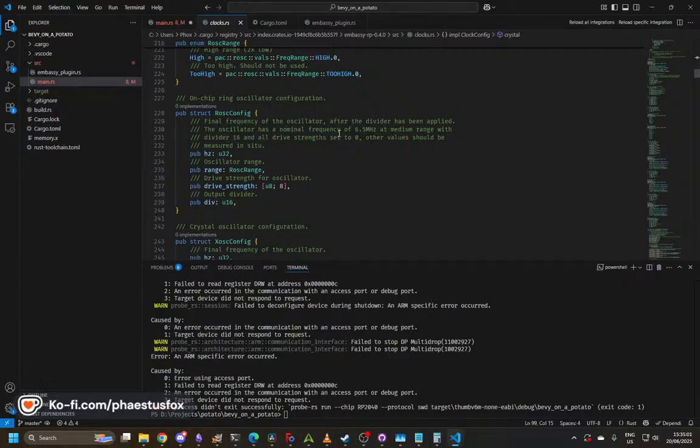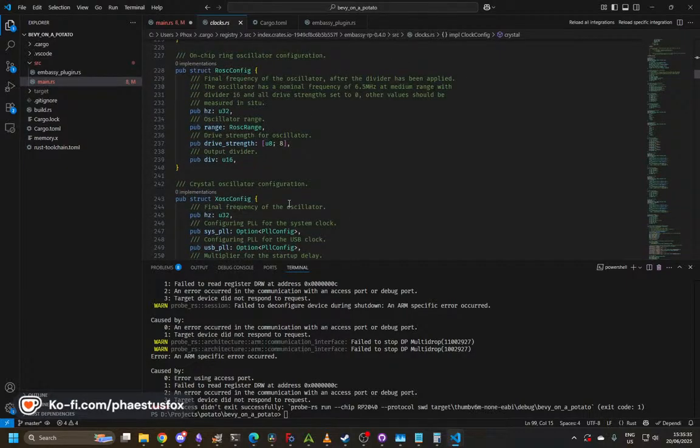On-chip ring oscillator configuration. Final frequency after the divider has been applied. Oscillator has a normal frequency at medium range with divider 16 and all divider strengths set to 0. Other values should be... Okay. Divisor strength for oscillator. Output divider. On-chip ring oscillator configuration.